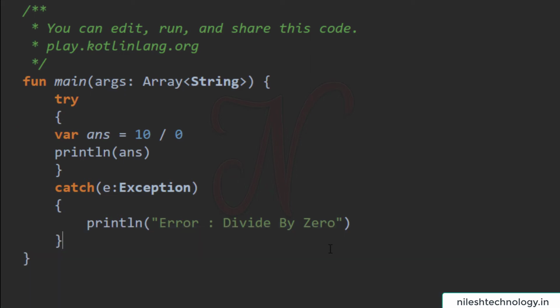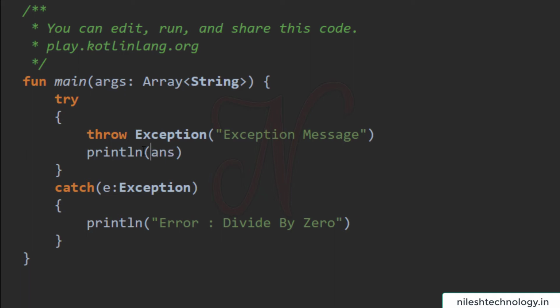So next one is the throw keyword. It is used to throw an explicit exception. It can also be used to throw a custom exception. So let's see one example. So here we give one message: throw Exception, then here pass one message, exception message, and here println end of try. So this is your exception, error, exception.